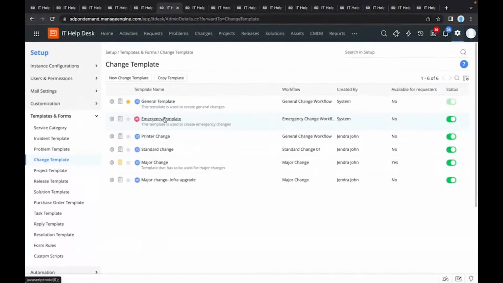They have a separate template for emergency changes. They have a separate template for major changes and so on. So you can see that the general template is marked as default. So every time a new change ticket is raised, the general change template would populate.